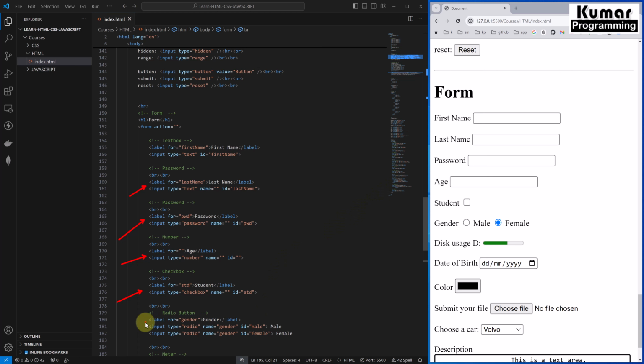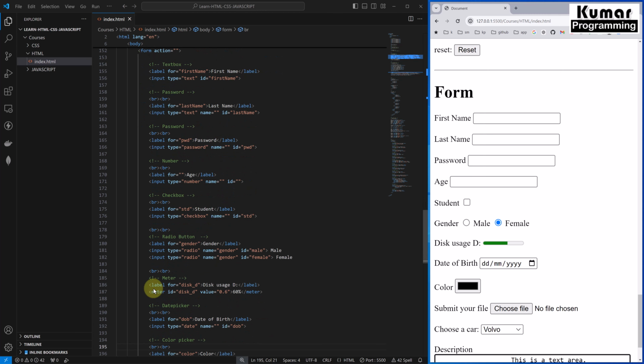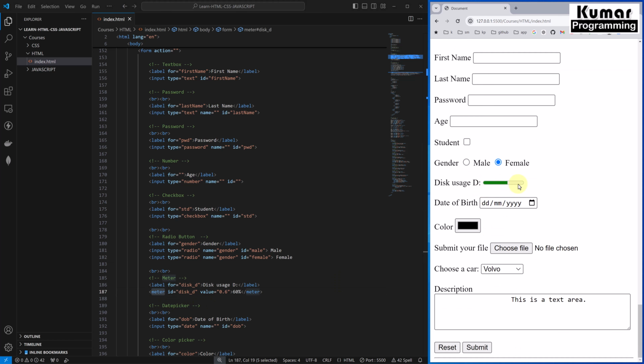And here we have our radio, right? And then after that, this is something new which is known as a meter. This is not input. If you see here, this is meter. If you want to create a meter, then you have to put a meter tag. Inside this meter tag we can provide some value like 0.6, so only 60% is filled, right? So this is a meter. If you want to show something like a meter with some value, we can just use it like this, right?